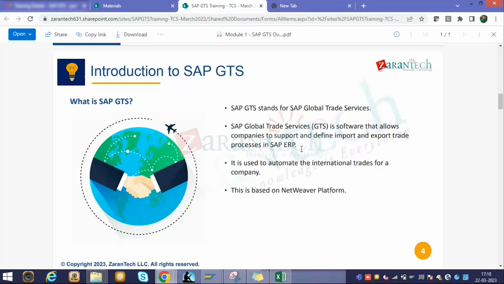Now, it is used to automate the international trade for a company. As I said, the automation of declaration submission, automated inquiries, automated responses, and automated approval from the customs authority will be happening in the SAP GTS system. This is based on the NetWeaver platform.